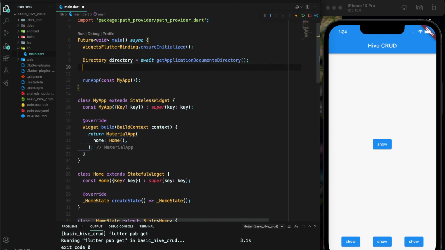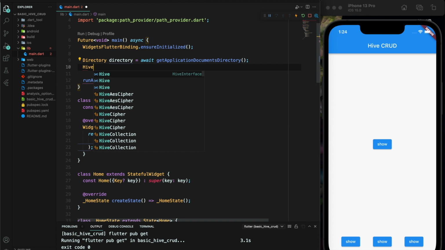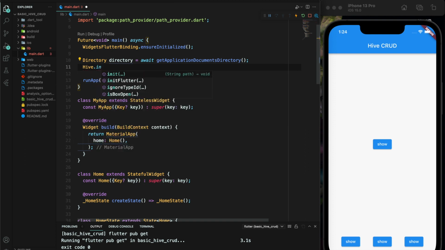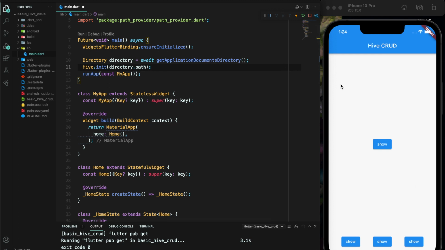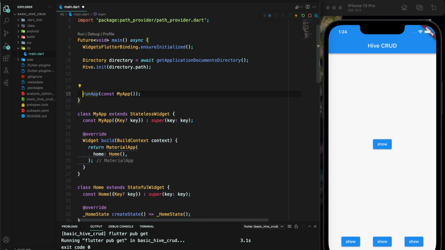Now we have to open Hive.init. Here we are going to pass directory.path. So our files or our state that is going to be persisted will be persisted in this directory here. Now lastly, let's open our Hive. To do that, let's await, because it's going to take some time, await Hive.openBox, and this box will contain strings. So a Box of String, and let's name it friends.